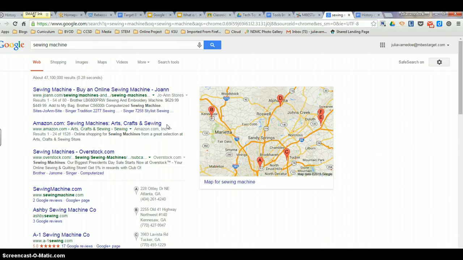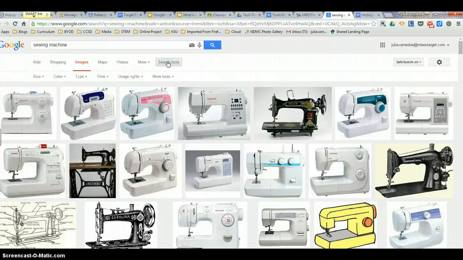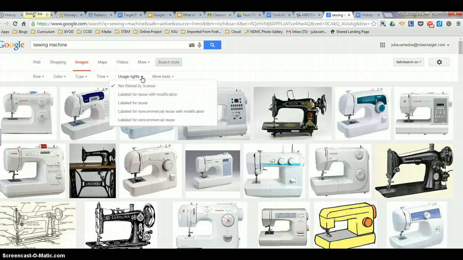And I'm going to get a lot of results. Look at my results. 47 million results. Let's click on images, and I still have a lot of results here. The one thing I don't know right now is what images I can use. So what I want to do is go under Search Tools, and click on Usage Rights. And I want to choose an image that is labeled either for reuse or labeled for non-commercial reuse. I'm using this on a paper that I'm doing in school. It's a non-commercial reuse.